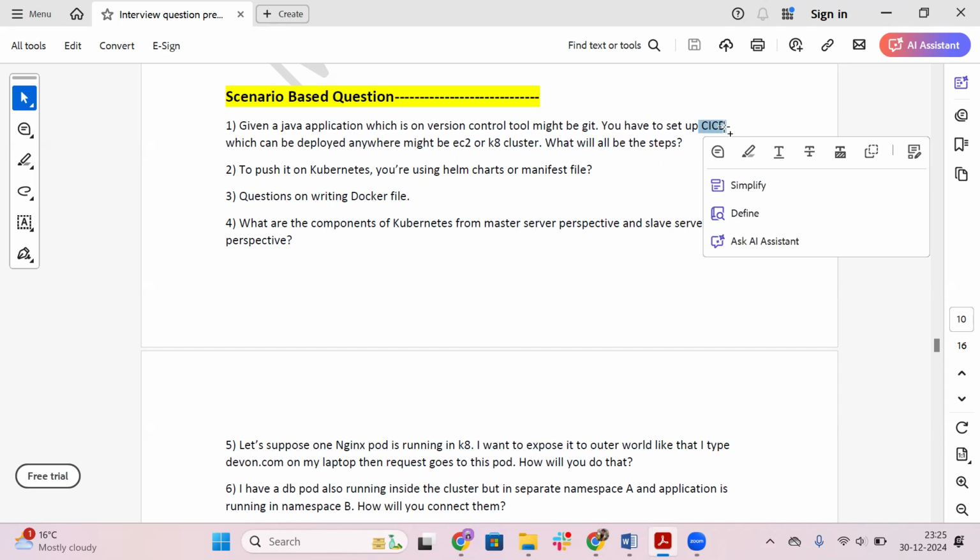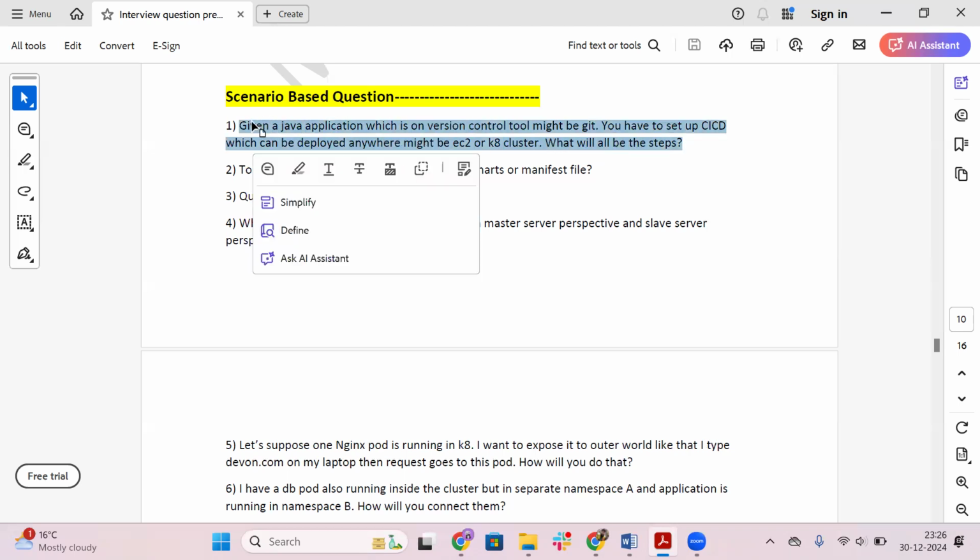With the help of that, you can define multiple steps, starting from checking out the source code, then building your application. Once you have built the application, create an image out of that, push that image to AWS ECR or some other repository, and then pull it back to deploy over the EC2 or your Kubernetes cluster. So these are the steps you can follow to implement your CI/CD.